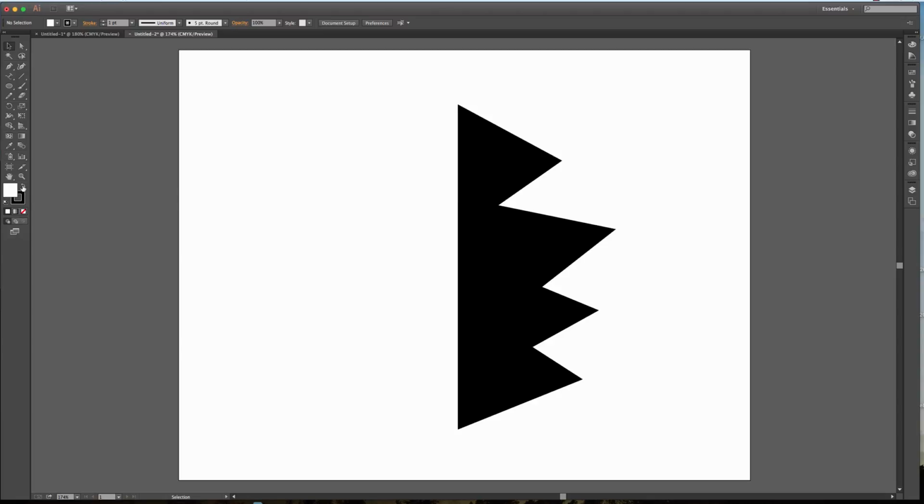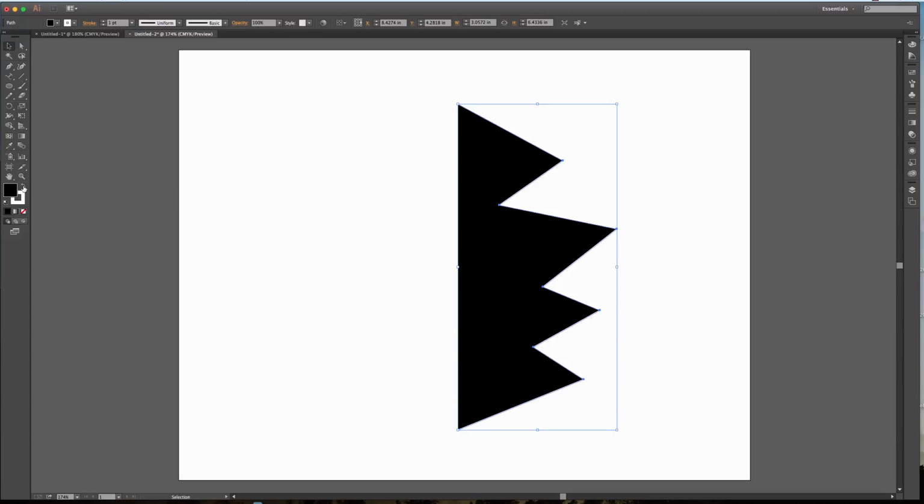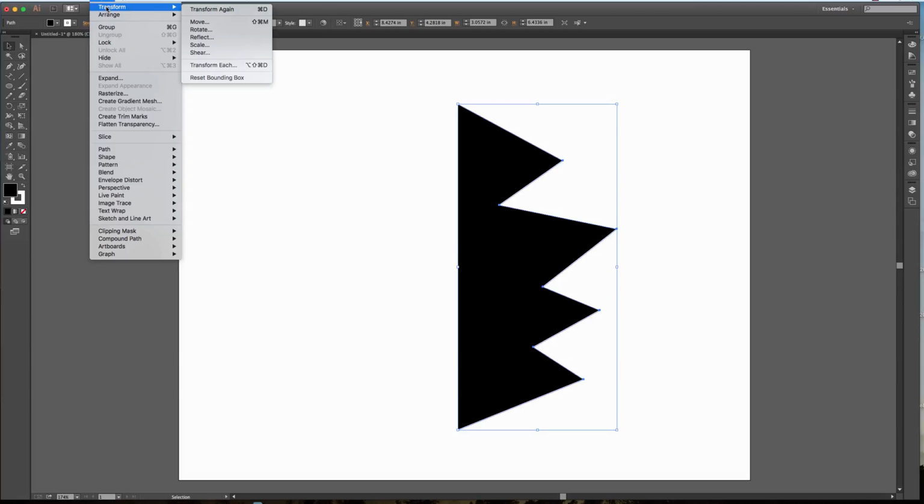I've gone ahead and used my pen tool, and using my pen tool, what I've done is I have drawn the line all the way down, and then I've come over and I've clicked on this arrow, which will swap my fill and my stroke. This is an important step because now I'm going to use a tool in here to reflect this. So I'm going to go up to my Object menu, I'm going to choose Transform, and I'm going to choose Reflect.